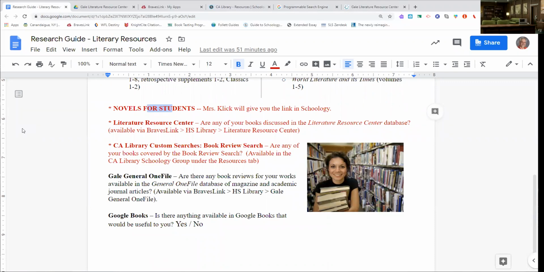And those are the three places that I would recommend looking for literary analysis. Start in Novels for Students. The link is in Schoology on Mrs. Click's page. Take a look at Literature Resource Center. The database is in Brave's link in the high school library folder. And if that doesn't pan out, then take a look at the CA Library book review search, which again will be made available on Mrs. Click's course page via a link.